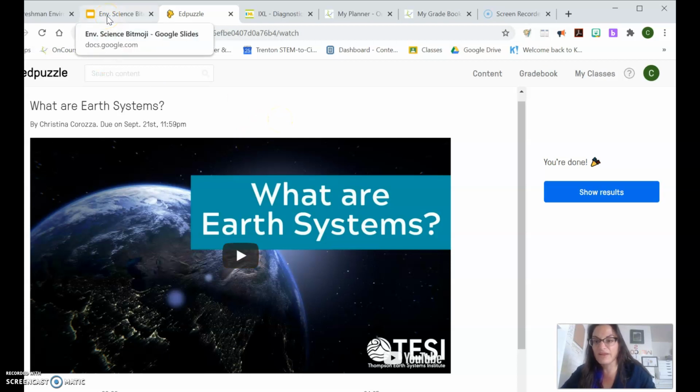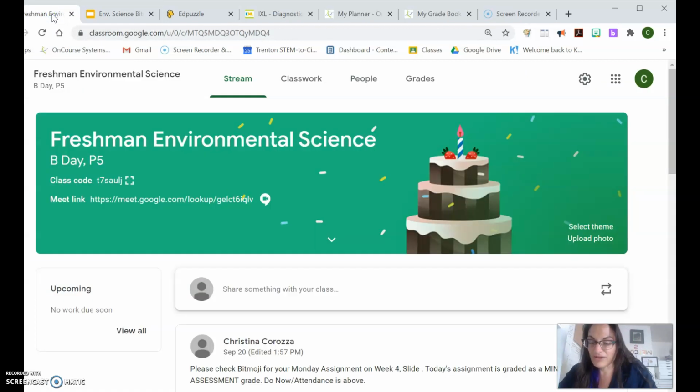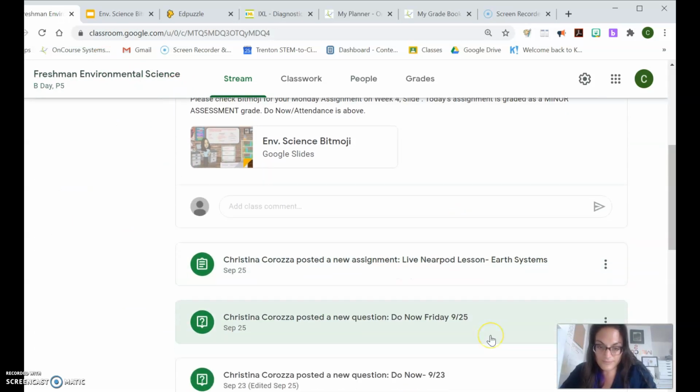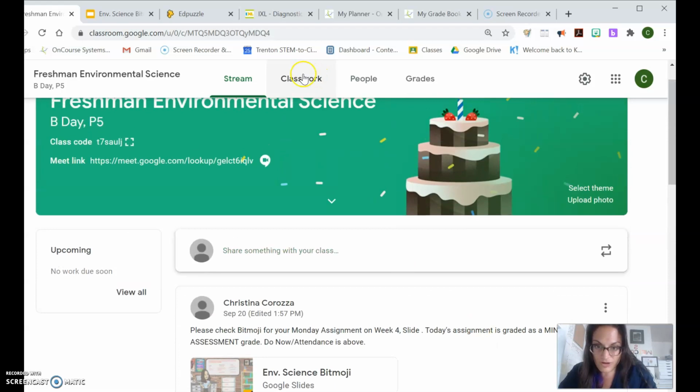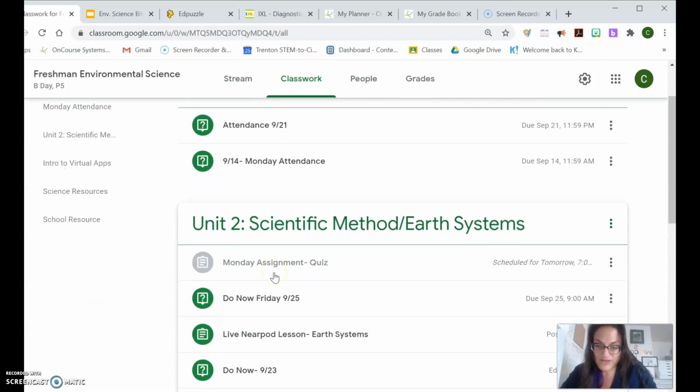When you feel like you're ready to go ahead and take that Forms quiz, it says Forms quiz on Google Classroom. It's graded as a minor assessment. Use the links above to help you study. You're welcome to check the Google Forms out beforehand, which would be, to me, a smart option, but if not, no biggie. You're going to go back into your environmental science classroom, and it's actually going to show up a little bit later for you. It says Monday assignment quiz. That'll be at the top of your stream just under the Bitmoji classroom tomorrow.